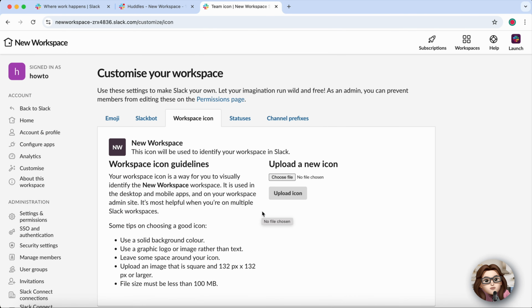Your new workspace picture is now live, giving your Slack environment a fresh look and a touch of personality. Whether it's a team logo or a fun image, this simple change helps make your workspace feel more engaging.